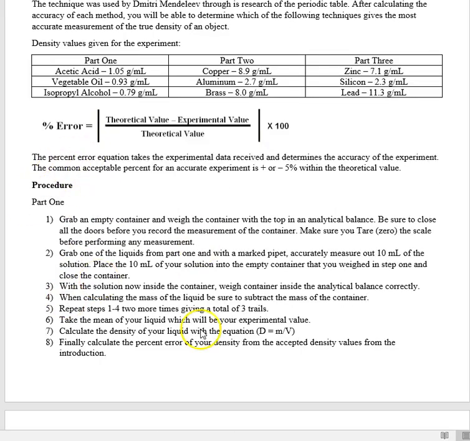So, procedure. In part 1, there are 3 liquids: acetic acid, vegetable oil, and isopropyl alcohol. You're going to watch the video, and then you're just going to pick one of the substances. Do not do all 3. You can just pick one. Let's say hypothetically I picked isopropyl alcohol. I'm going to do what it says in part 1 here, calculating the density. You're going to watch the video and see if I did it correctly.